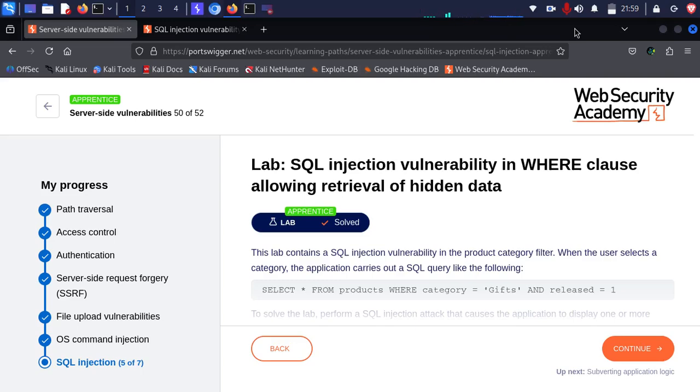And today we'll be looking at SQL injection vulnerability, WHERE clause allowing retrieval of hidden data. Now, what are SQL injections? Before we go to that, we are still on server-side vulnerabilities on the Web Security Academy.